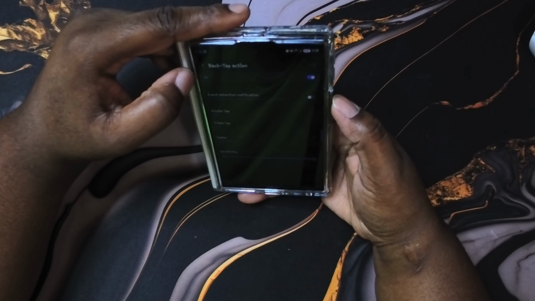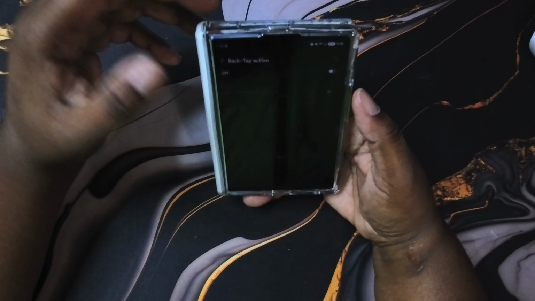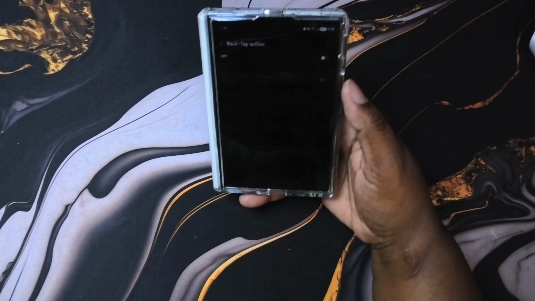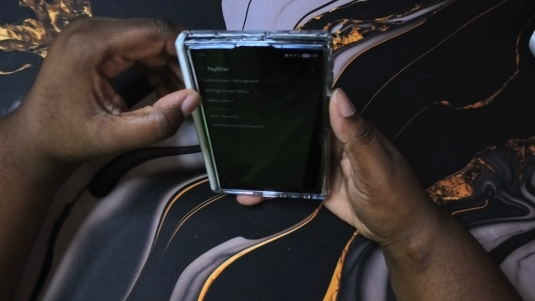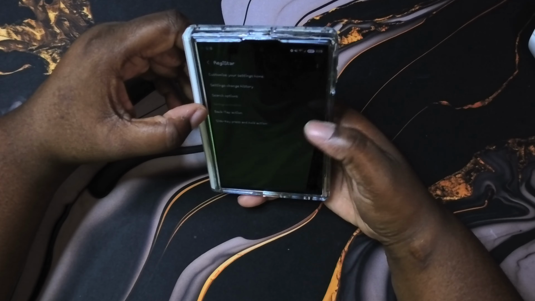Then you get guest pause, back tap when power saving mode is on or low battery. And then that's the sensitivity, but I don't want to use that, but it's there if that's something that you want to do. Then you get your search options, back tap action, and then side key press to hold actions.